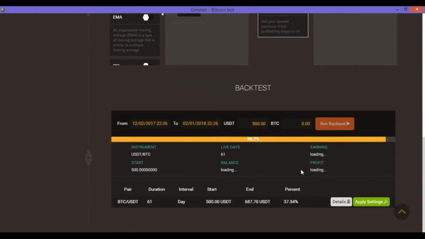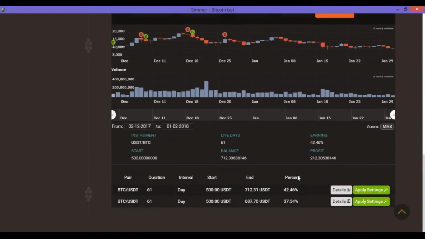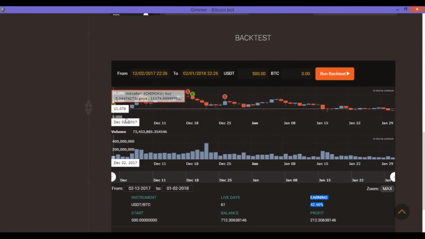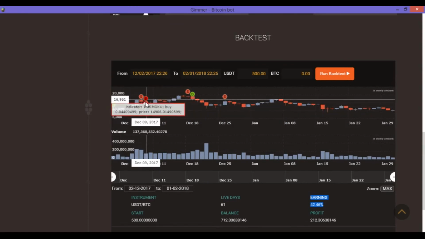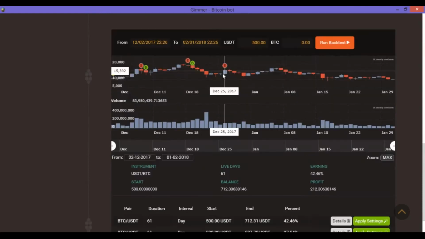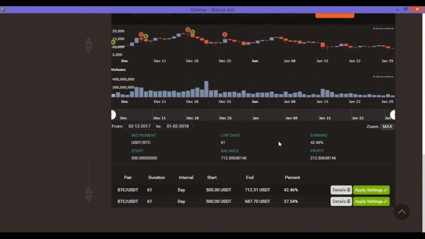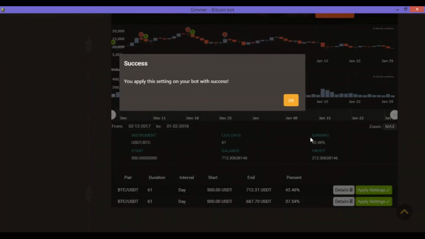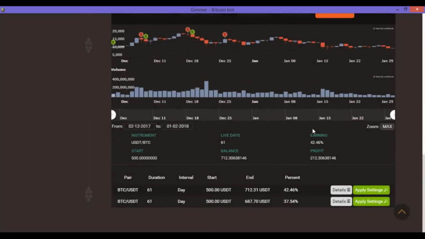With this change, we can see that the profit improved the performance of our strategy, jumping from 37% to 42%. On the chart, the green pips show when the bot buys and the red pips show when the bot sells. All your backtests are stored in a history, allowing you to try multiple strategies and skip back through them and apply the best settings. With this guide, you'll be able to create, test and tweak the performance of your bot strategies.